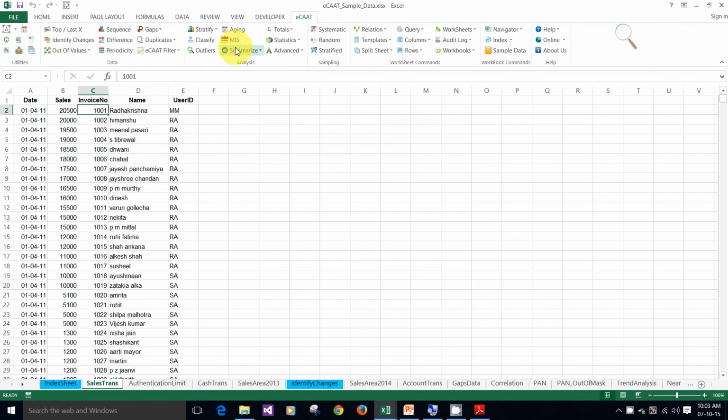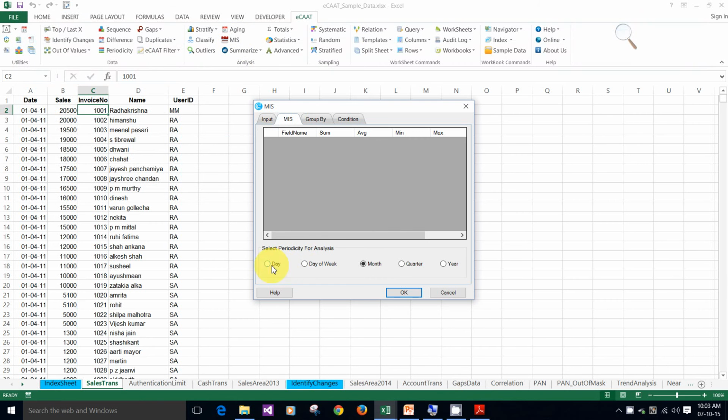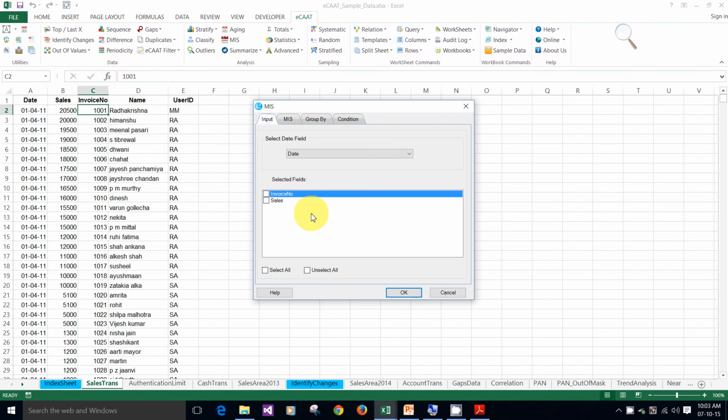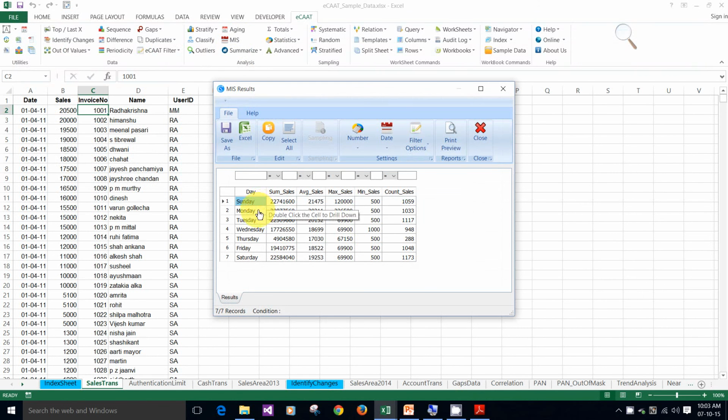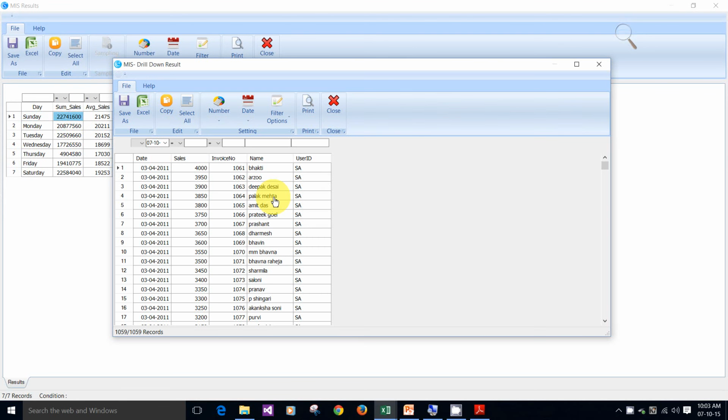Let me show you one more important function which is called MIS. I click on MIS. Now you find here it has different options. I'm going to select day of the week, and in input I'm going to pick up the sales and I'm going to pick up the date here. I click OK. Now just look at the result. I'm getting the number of transactions which have happened on each of the weekdays, whether it's Sunday, Monday, Tuesday, etc. As I said earlier, you can also drill down by clicking on each of these functions.